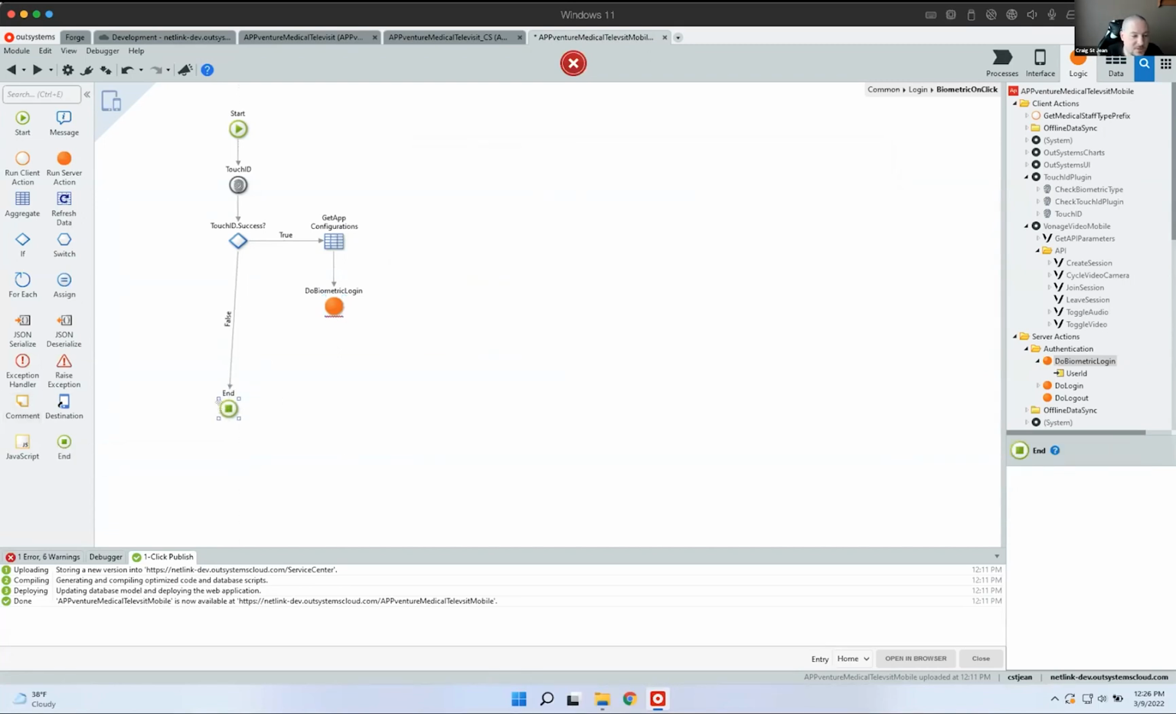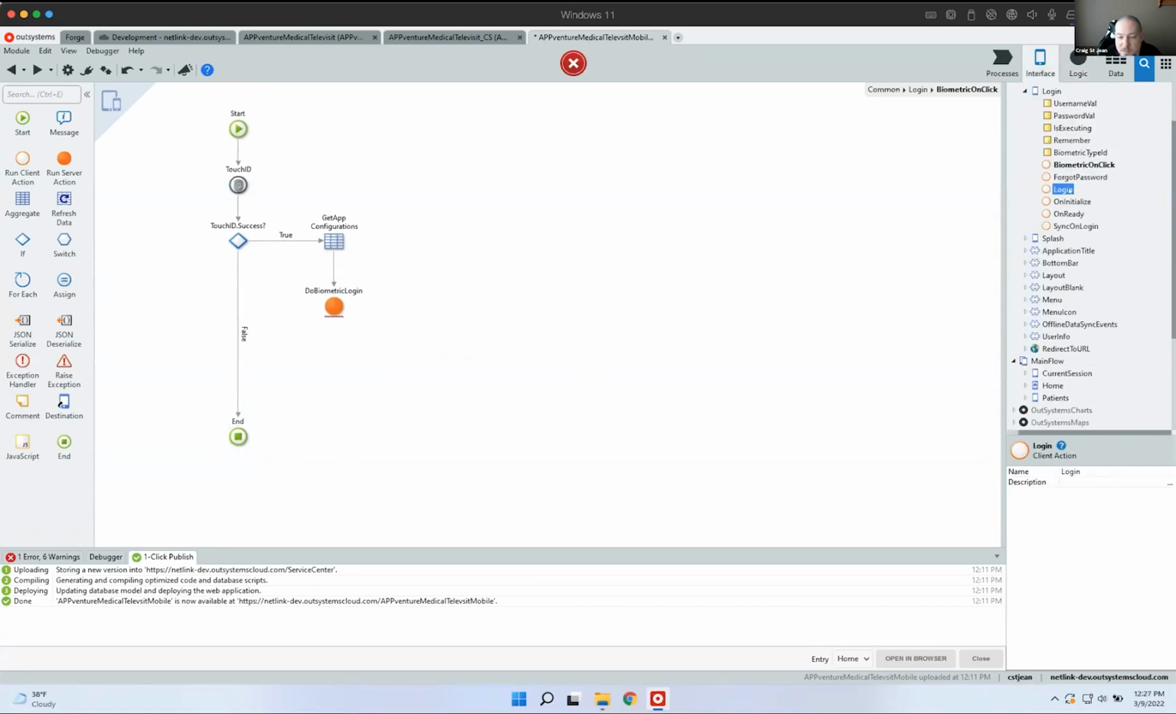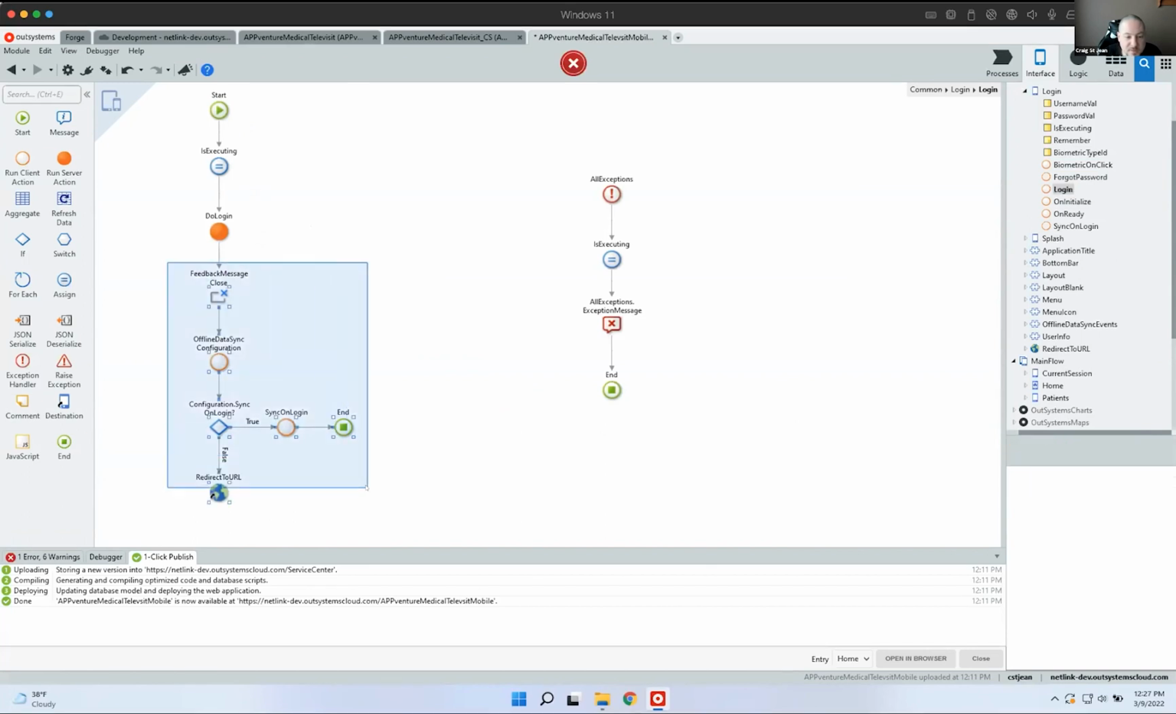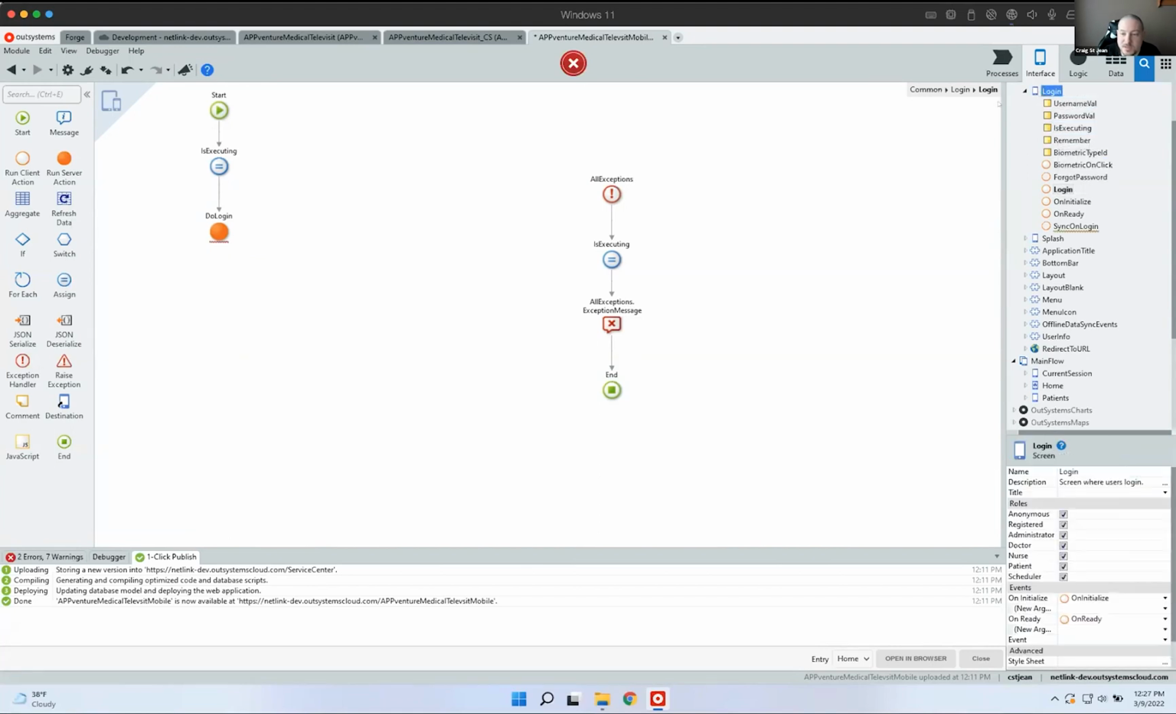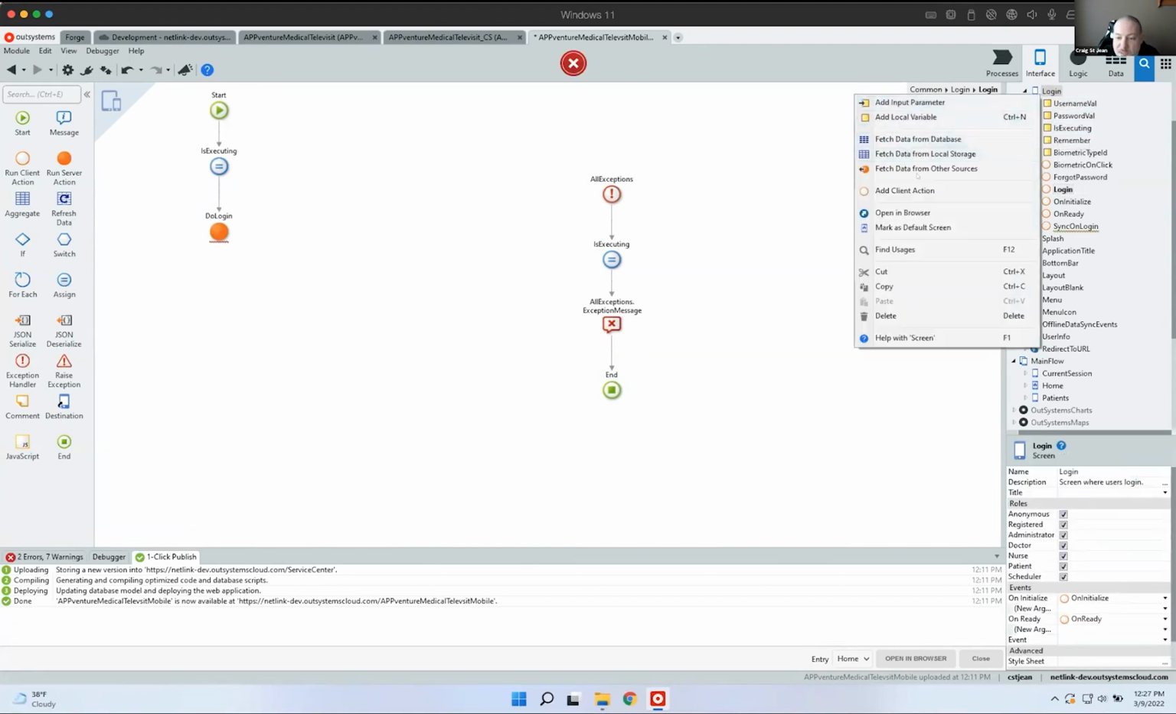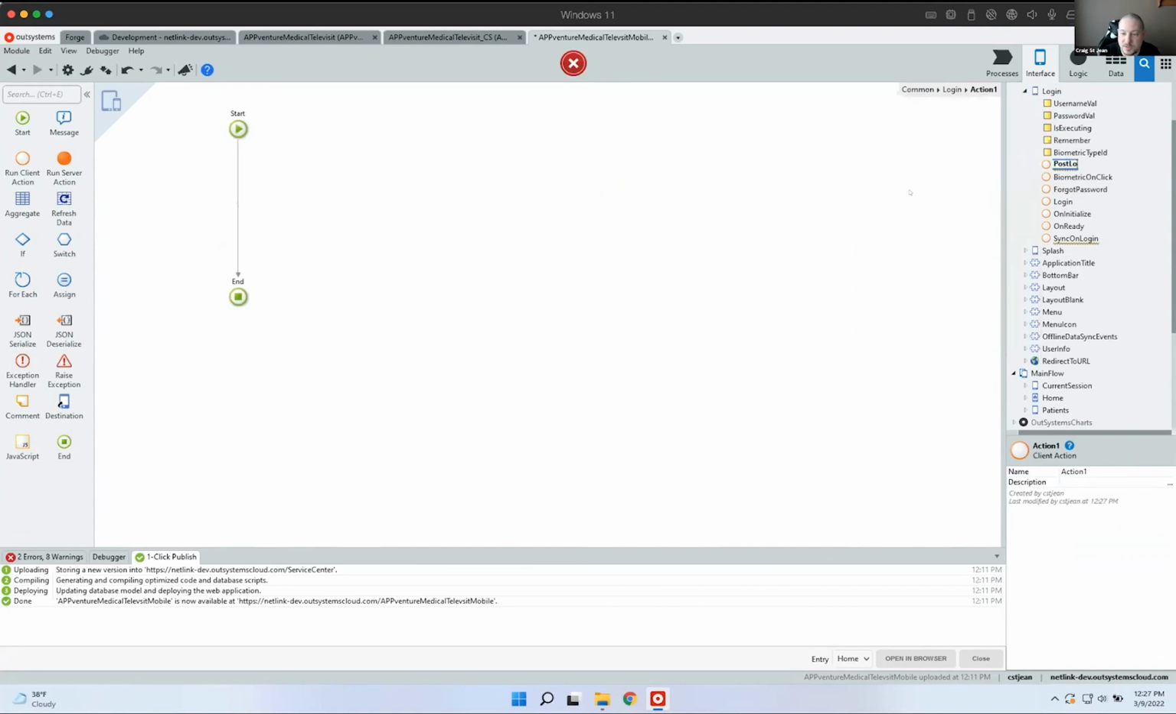And then we want to execute the same thing that our login screen is executing with this feedback close and everything else. So we're going to refactor our login screen to take these away. And this is going to be kind of like a post login. So we're going to add a client action, post login.